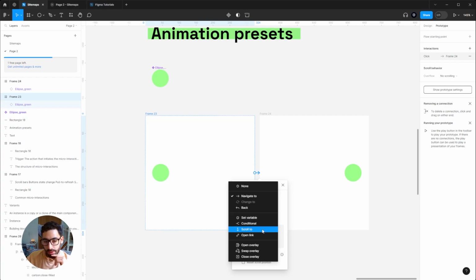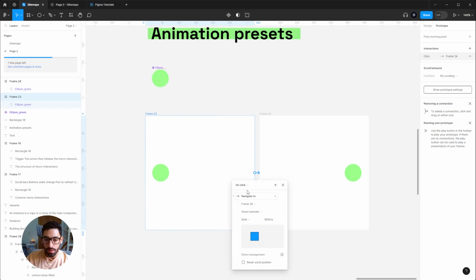You can also make the frame scroll to a certain point, open a link, or open an overlay. With open an overlay, you can prototype basically pop-ups and side menus and that sort of elements. We're gonna see that on an example later. But for now, let's stick to navigate to, which basically changes from one frame to another. Then it will allow you to pick which frame it will navigate to.